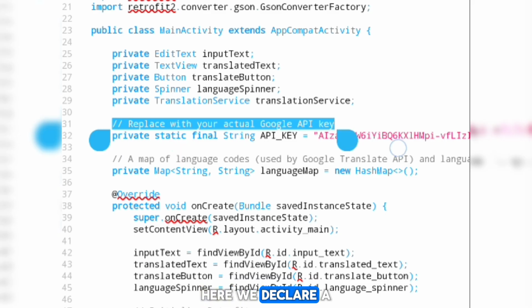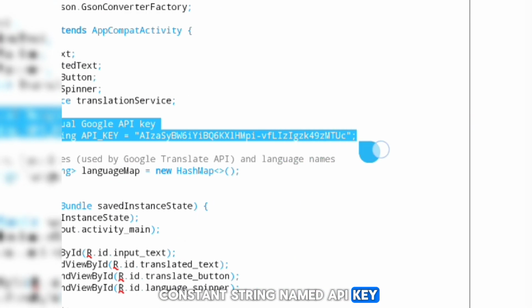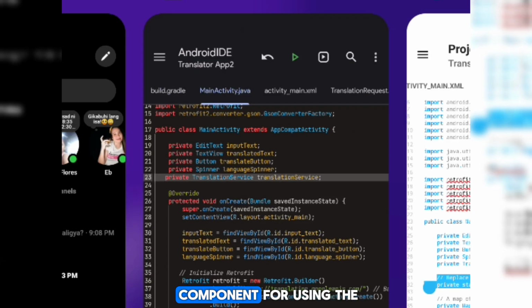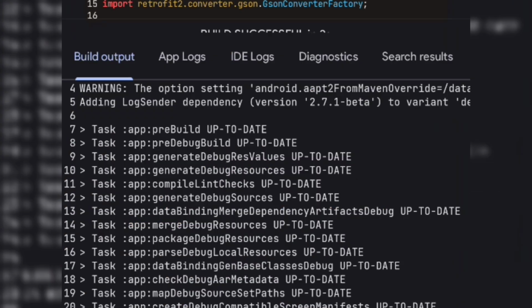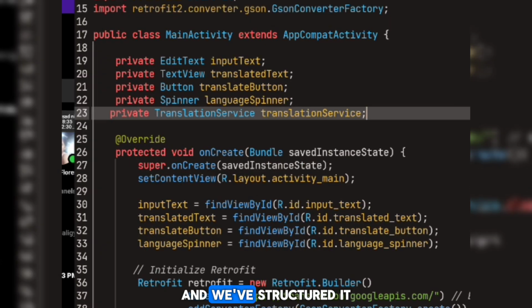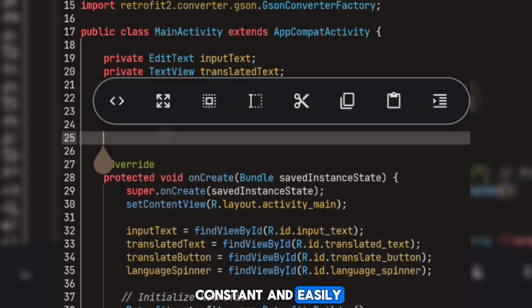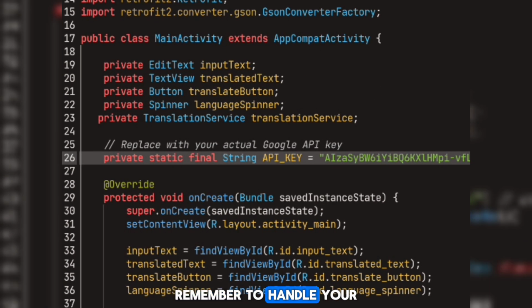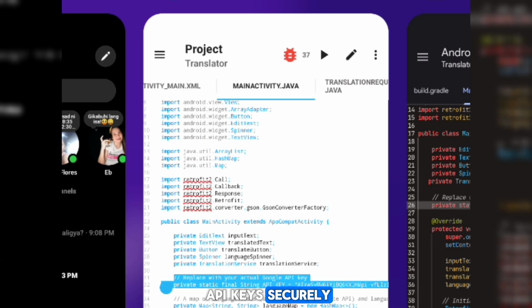Here, we declare a constant string named API_KEY. The API key is a vital component for using the Google Cloud Translation API. It's used for authentication, and we've structured it to ensure it remains constant and easily accessible throughout our app. Remember to handle your API keys securely.